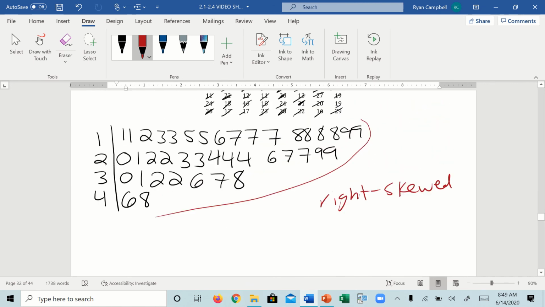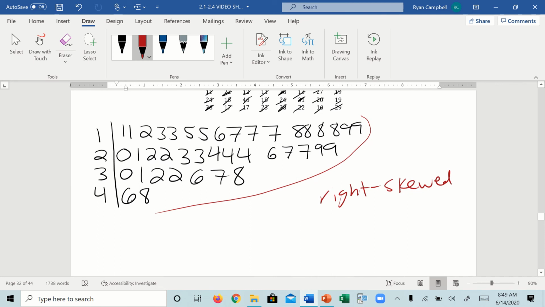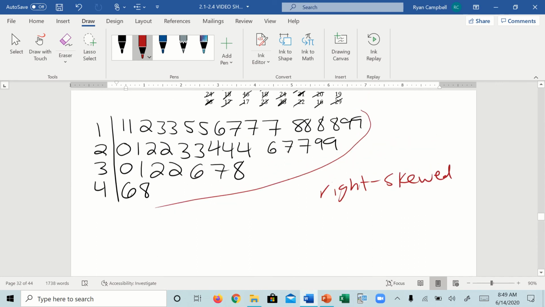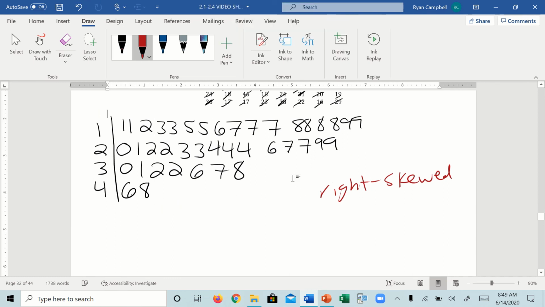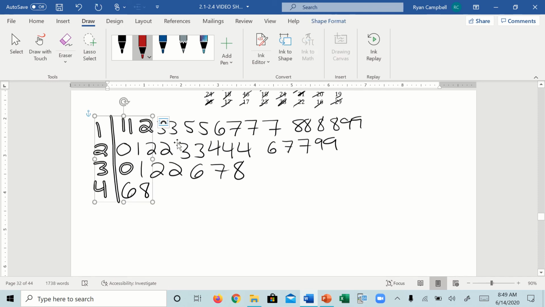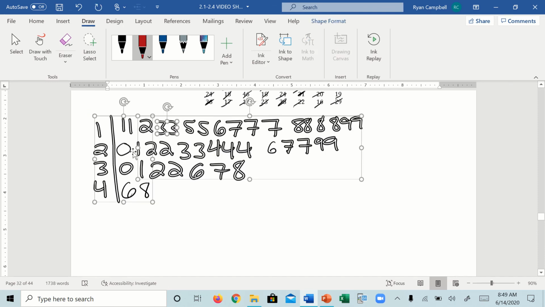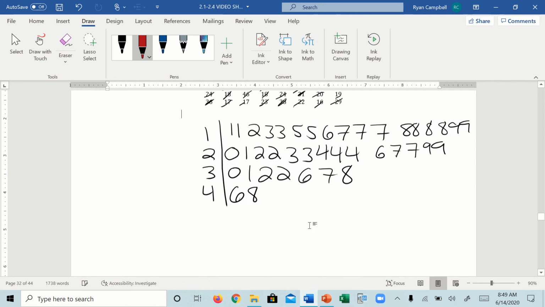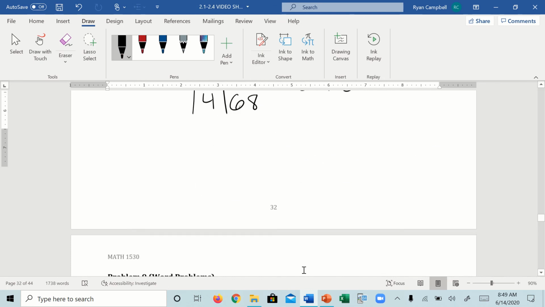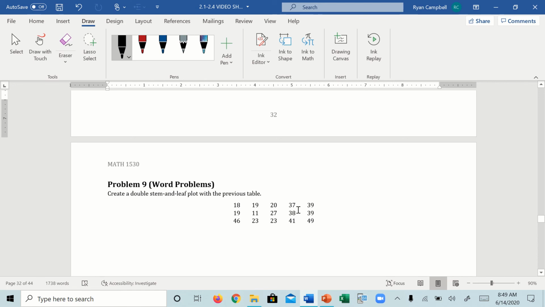I wonder if I can just kind of move this over. Let's see. So we're just going to move this over. So that's going to be the right side of the plot. Then we're going to have another line. And we're going to write all of these numbers on the other side.